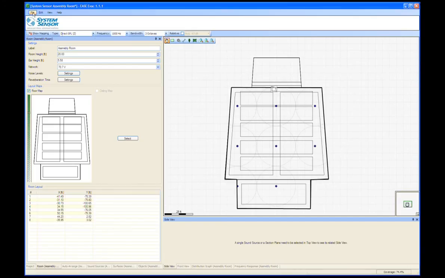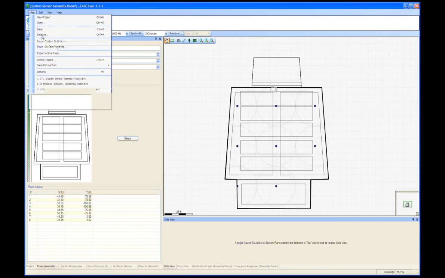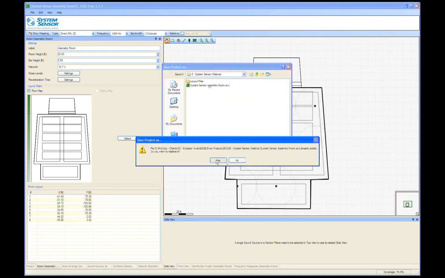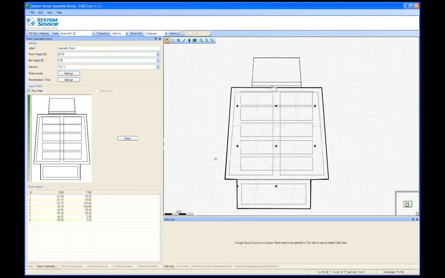Now since we've done that, let's save that file. You can go to File, Save As, and we're going to save it as our system sensor assembly room. This will let us recall it at any later time when we want to make modifications.